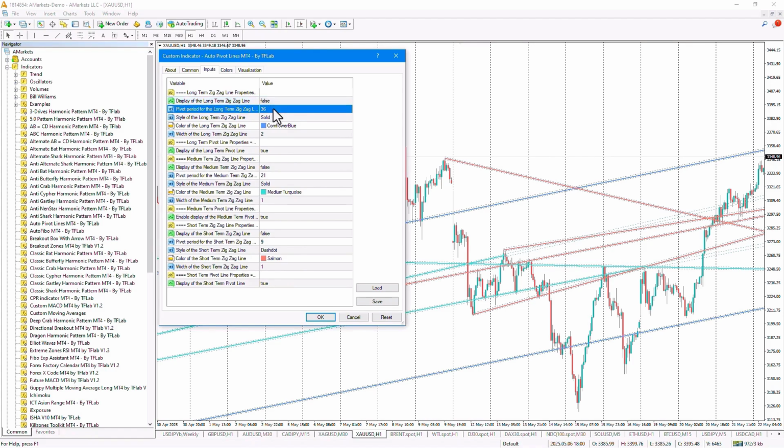In the next section, we can select the period for drawing zigzag lines for the pivots. By default, for the long term, it is set to 36, but we can increase or decrease these values as needed. The higher these values are, the more long-term pivots will be identified, and the lower these values are, the more short-term pivots will be identified, and the lines will be drawn accordingly.